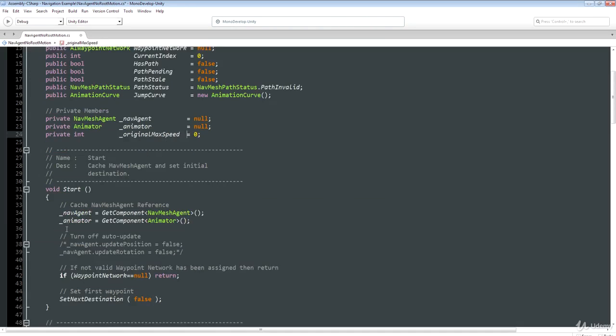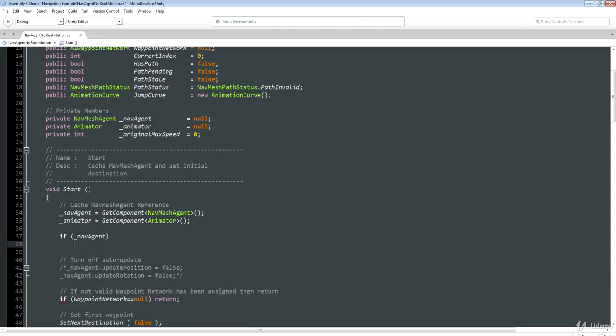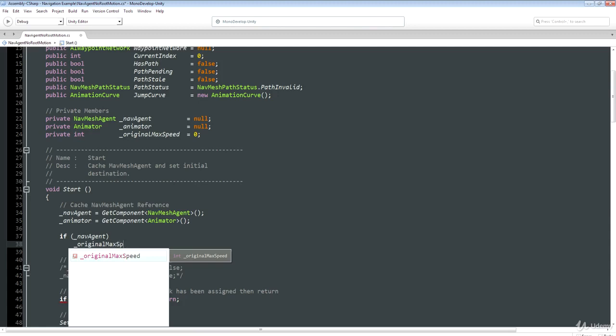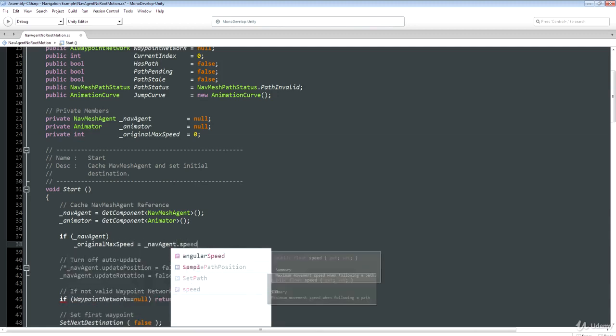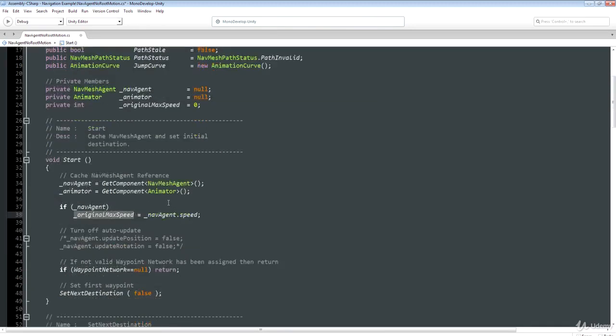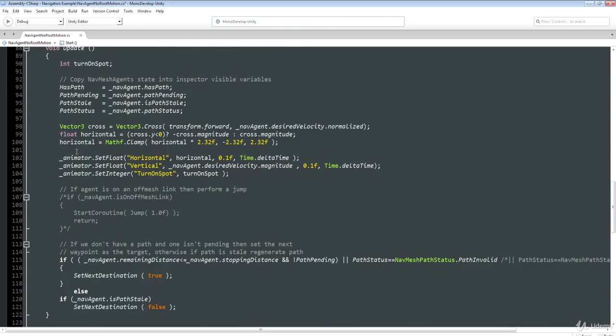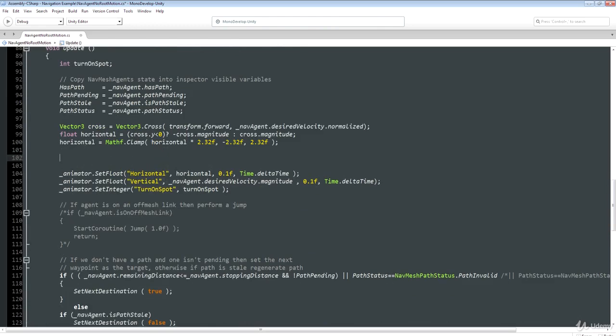So I'm going to go down to the start function, and I'm going to say, assuming we have a valid reference to a nav agent, then original max speed equals navagent.speed. And then we have it there, so we can always set our navagent back to use that max speed in the future. Okay, so let's go back down to our update function now, and let's insert some code just prior to setting the parameters of the animator.